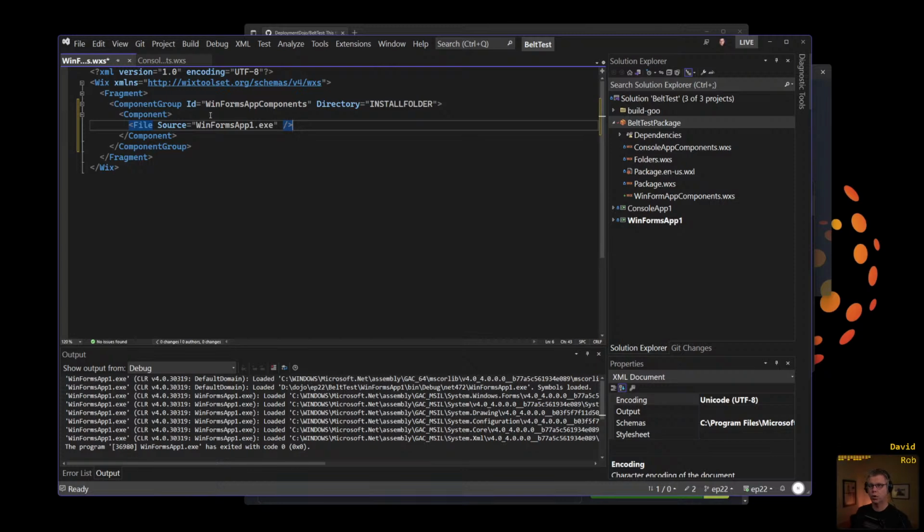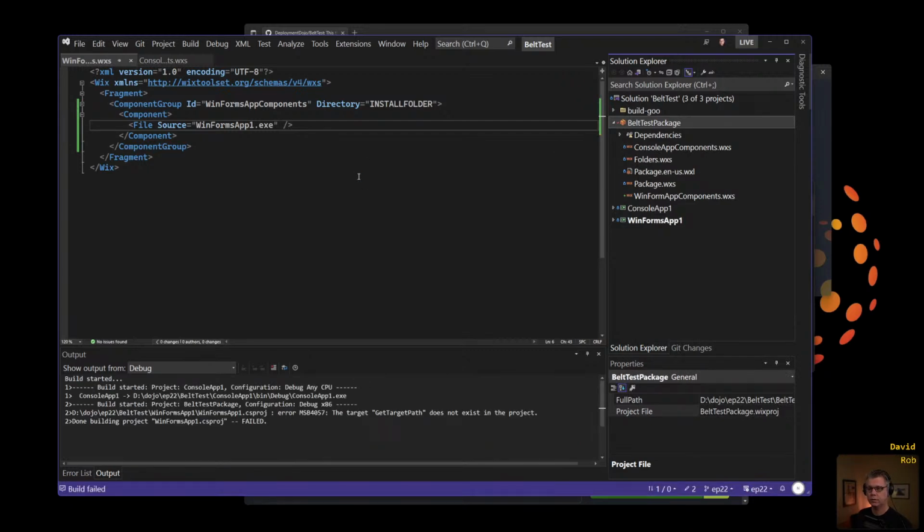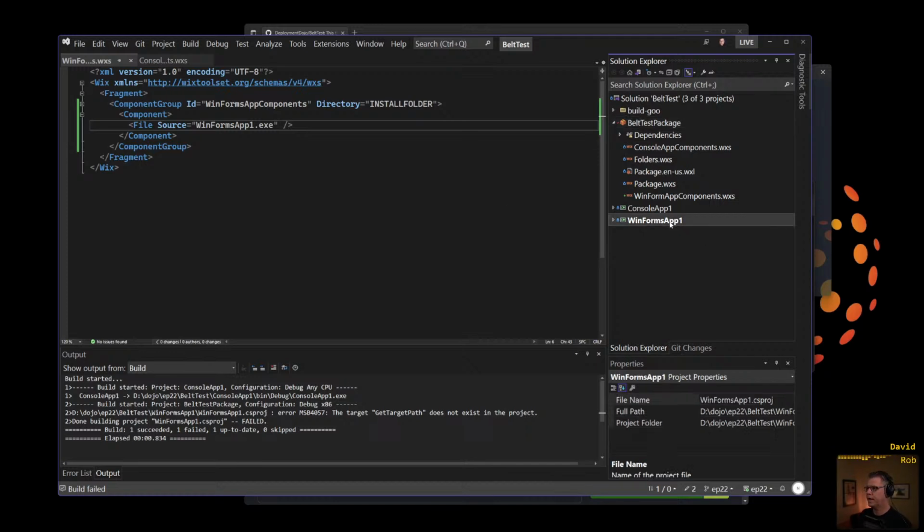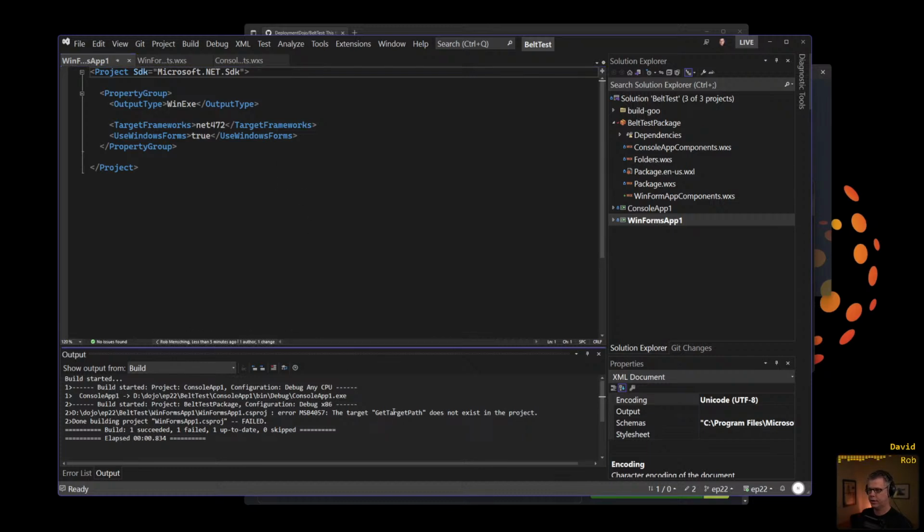If I got everything right, hopefully this just builds. That little yellow icon there has me a little bit nervous, but we're going to see. Everything starts. Error, get target path does not exist in the project. Huh. The WinForms app doesn't have a get target path in it. That's crazy. So the WiX Toolset, when it depends on another project, it will say, hey, go tell me the things that when I'm building on you, make sure I know where you're putting all of your files so it can create the references. And apparently this project is missing that. And I don't know why it is. It's just a WinForms app.